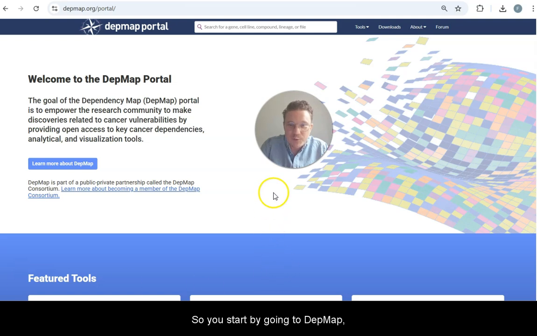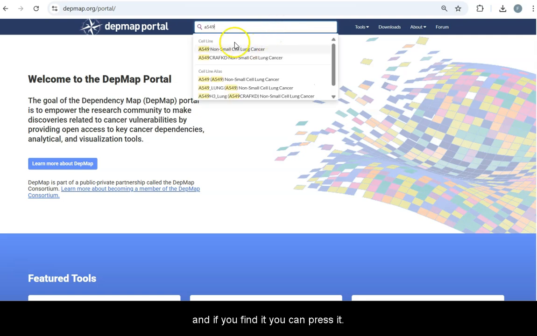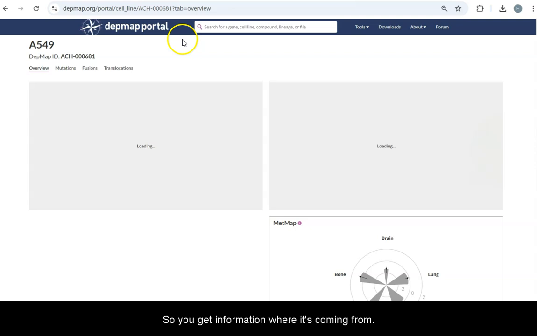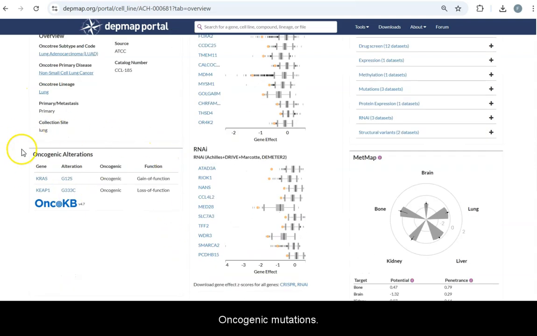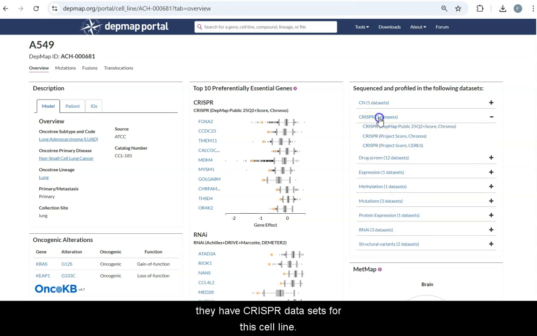So you start by going to DepMap. I'm going to remove myself. And then you can search for a cell line that you're interested in. And if you find it, you can press it. And they have an amazing amount of data here actually for these cell lines. So you get information where it's coming from, oncogenic mutations. They show you a little bit of preferentially essential genes based on CRISPR and RNAi. And you can see here what data sets they have on these. And importantly for what I'm going to talk about today, they have CRISPR data sets.